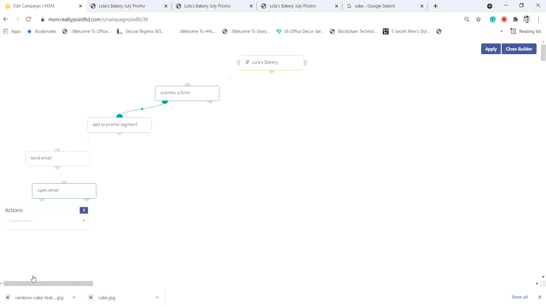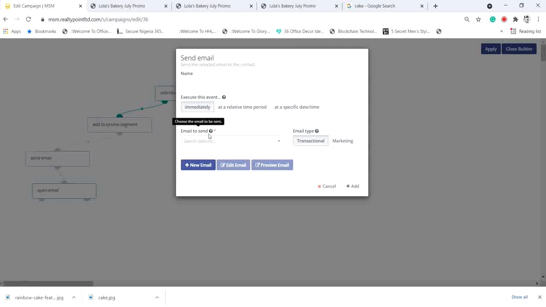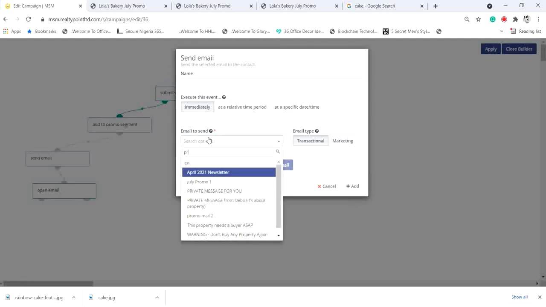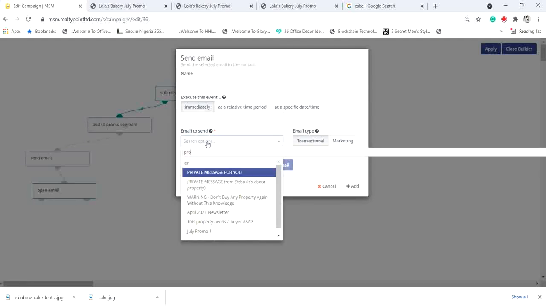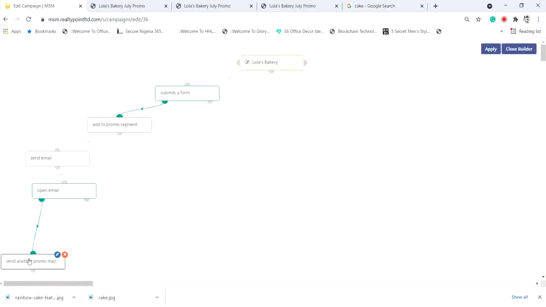So what mail do we want to send them? Send new email, which is the promo email to. Search for it. Promo mail 2. That's it. Send another email, another promo mail. That is it, guys. It's all beautiful. This is it. But if they do not open it, you may also want to send another mail. Do you understand? These are all conditions.